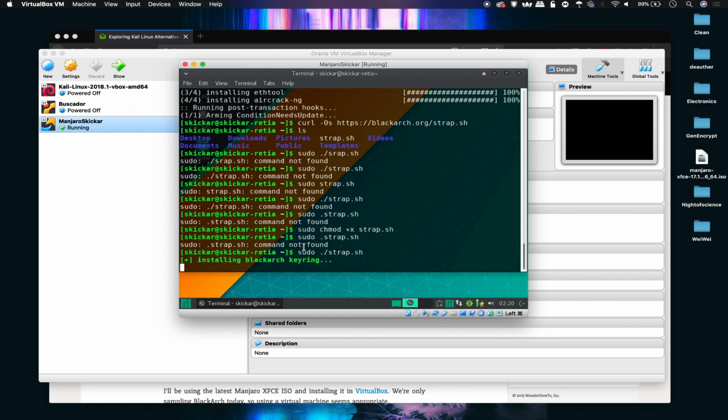All right, here we go. So after a little bit of trial and error, the correct command is sudo ./strap.sh. Cool. So this will install the BlackArch keyring, which will basically give us everything we need to install tools that are included in BlackArch. Now, this won't be installing the tools themselves. This will just be basically the location of where the tools are.